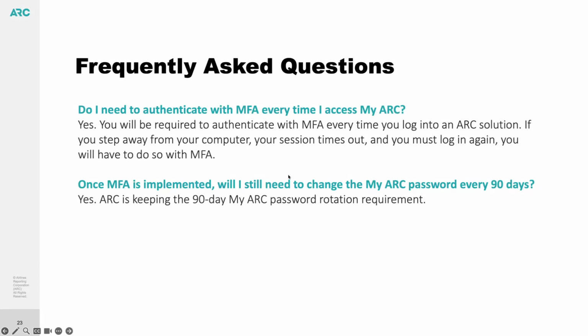All right, once MFA is implemented, will I still need to change my MyArc password every 90 days? Yes, you will. That is not changing. Nothing related to that experience will be changing at all.